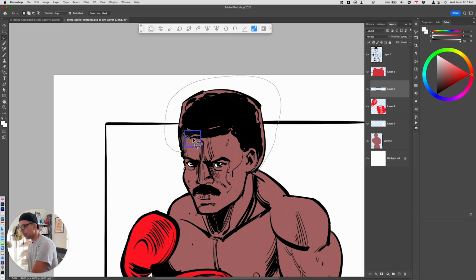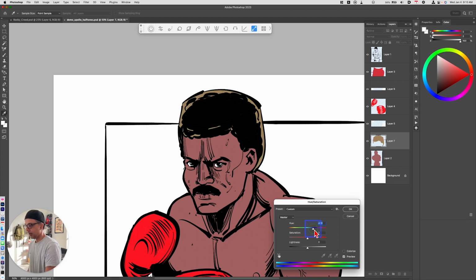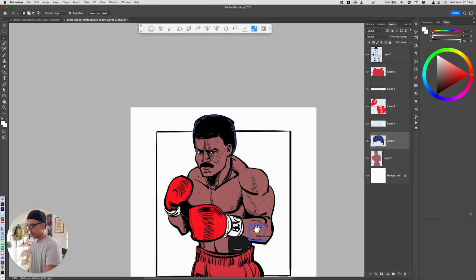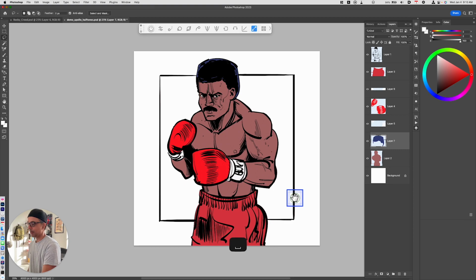Usually I use the lasso tool if I've got a ton of small selections that I have to make. If I had to use the magic wand tool for each of these little selections, it would take me way more time. But in this case, I can just select the whole thing much, much quicker. So I'm going to go with kind of a bluish color scheme like so. So I've got his base color set up.